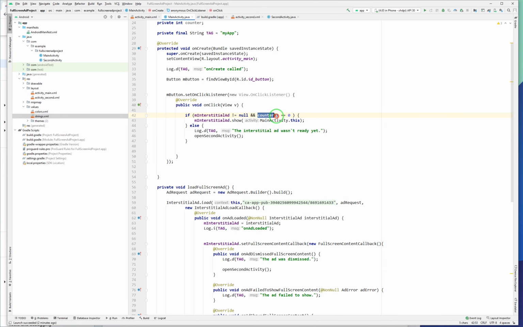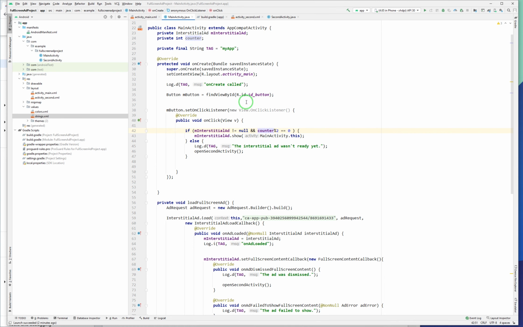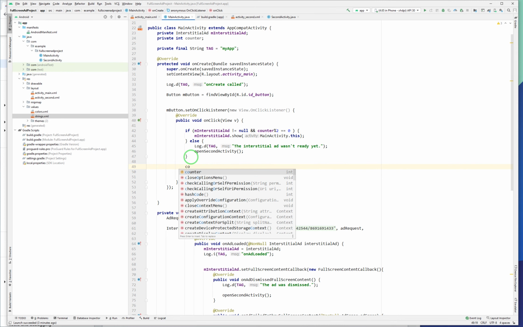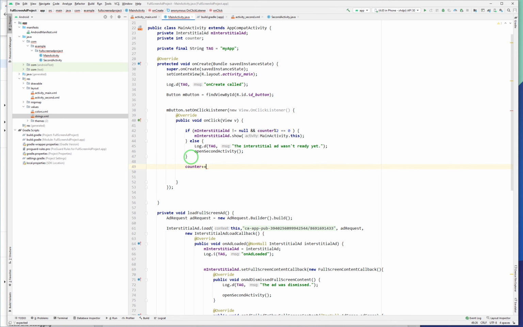And what does it mean? It means if the counter, the number is here, divided by 2, the rest gonna be 0. If it's not 0, it goes to the second condition, which is opening the second activity. Also here, I have to increment the counter. So counter plus plus, like this.